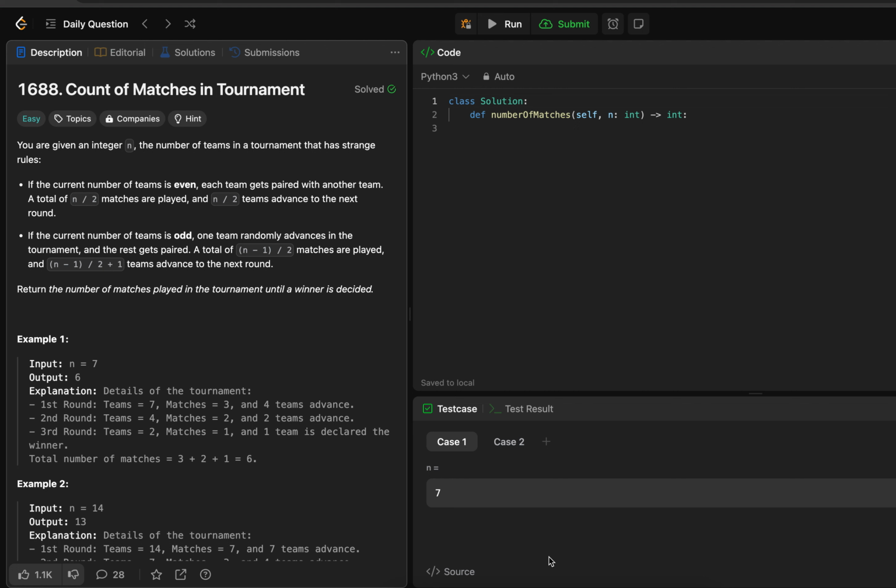Let's solve it. It's an easy level problem, so the solution will be quite easy. Try to solve it straightforwardly. First of all, let's define a variable for the result, which is 0 by default, and return it.